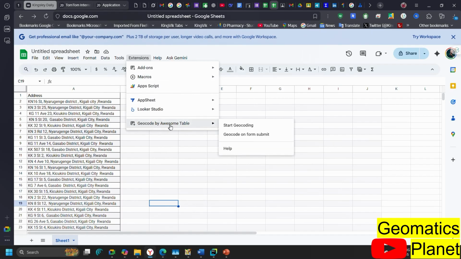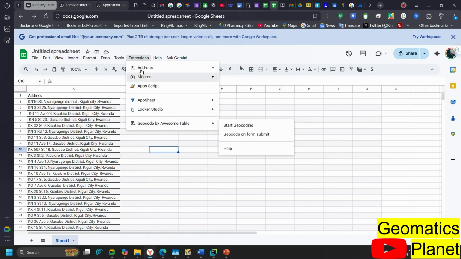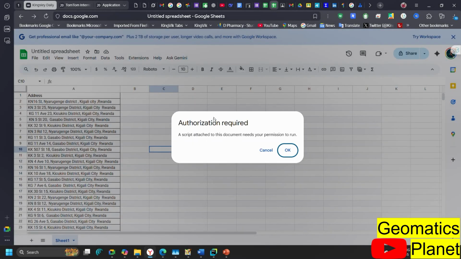This geocoder with Awesome Table will be here. But if you have not done it before, you won't have it here until you do the same thing. I say get add-ons here, and you click on this and you can say start geocoding. Now this is going to say the script is attached to the document. You need to authorize it to run.